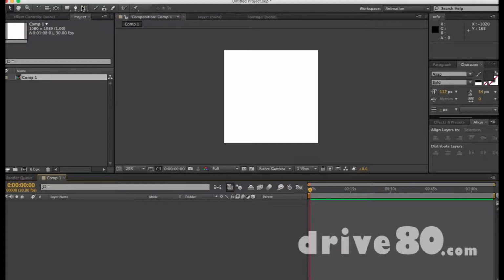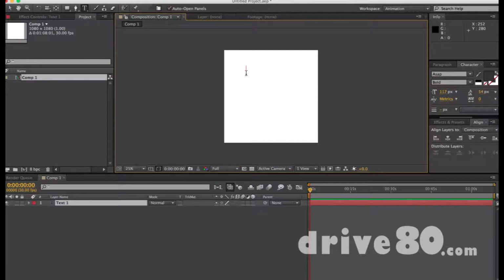Real simple, just grab your type tool right here and we're going to type in text. I'm going to bring it up a little bit here, and center it. What I'm going to do is duplicate it, though.